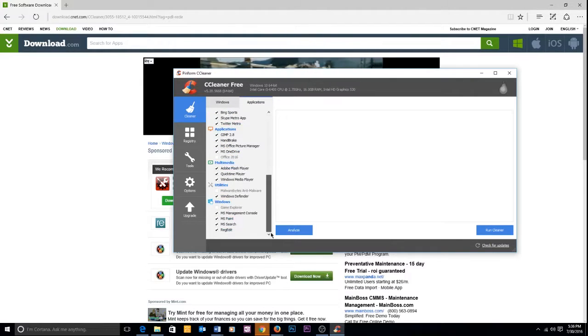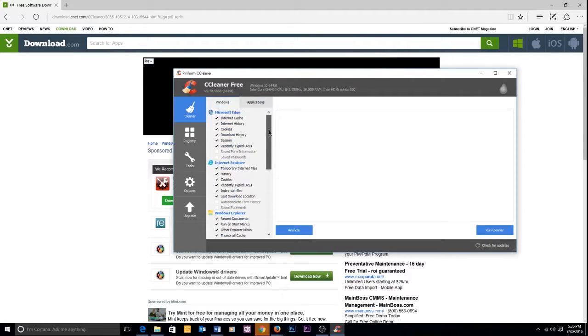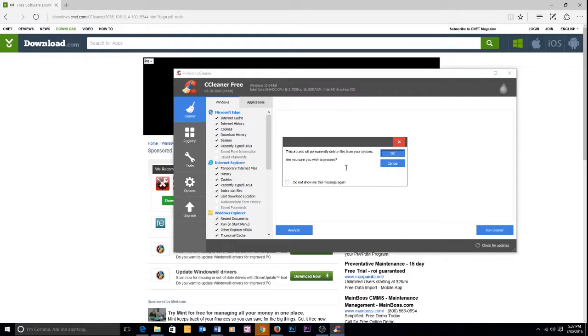So here we see the default settings again. Windows here, you can go down and experiment with these and check whatever you want to delete. And I'm going to go ahead and come over here and just hit Run Cleaner. This process will permanently delete files from your system. Are you sure you wish to proceed? And I do. So I'm going to click OK.